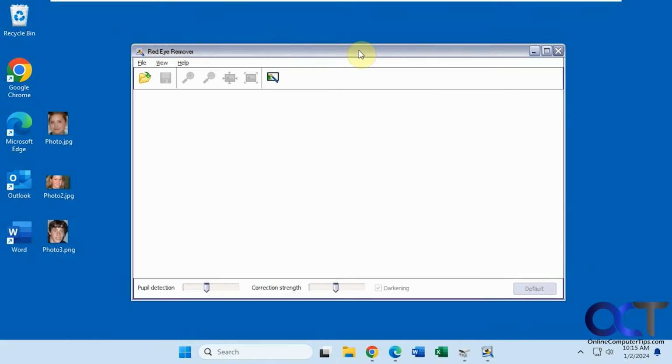Hi, in this video, we're going to show you how to remove the red eyes from your photographs that are caused by using the flash. So this is a free program called Red Eye Remover. It's super, super old, but it still works just fine. I'm running it in Windows 11 without a problem here.